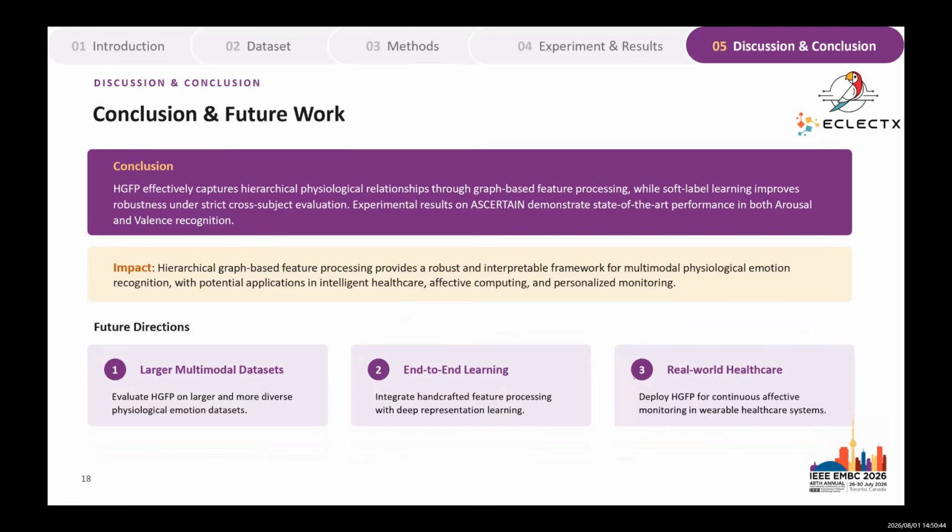In the future, we plan to validate our framework on larger datasets, integrate it with end-to-end deep learning models, and explore real-world wearable healthcare applications. That's all for the presentation. Thank you for listening.